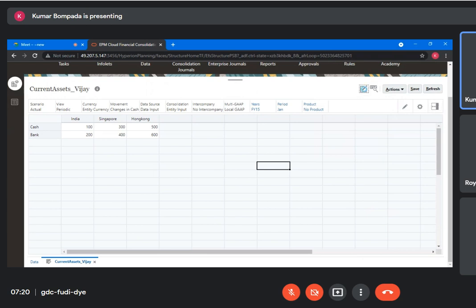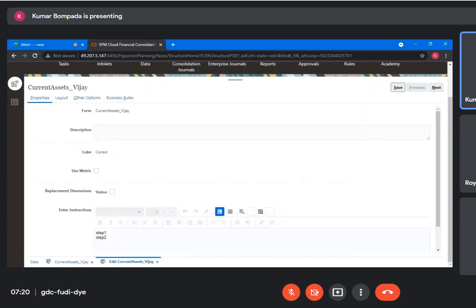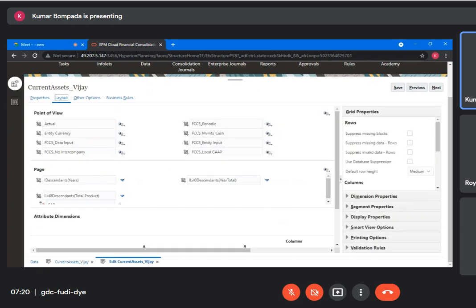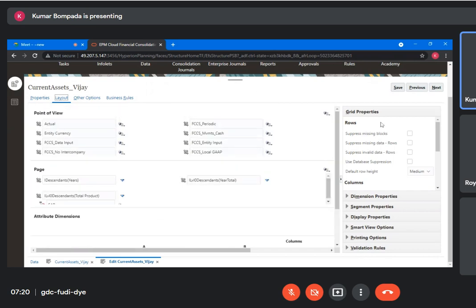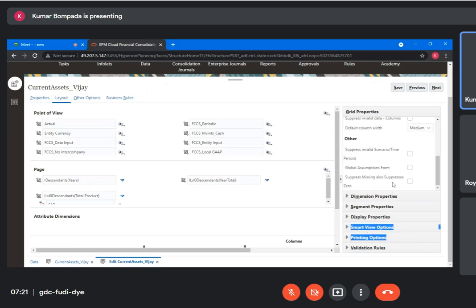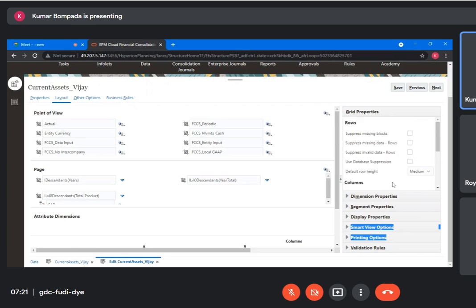Form designer. Whatever you see in the form, the same thing you can see here. Layout, all this. So here you are seeing grid properties, dimension properties, segment properties, display properties, smart view options, printing. Printing and smart view options we will leave as default. So put heading. Put heading.